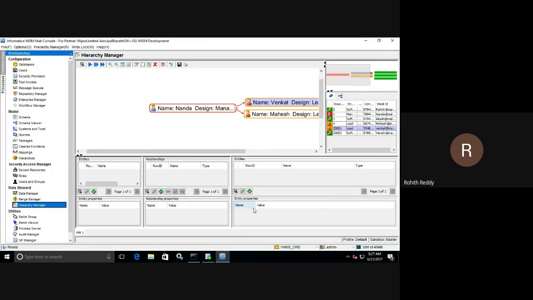And we have data manager and merge manager. Let's see what we can do with data managers and what we can do with merge managers.